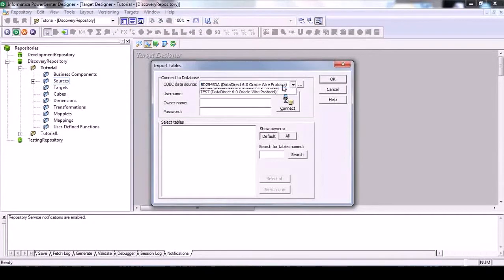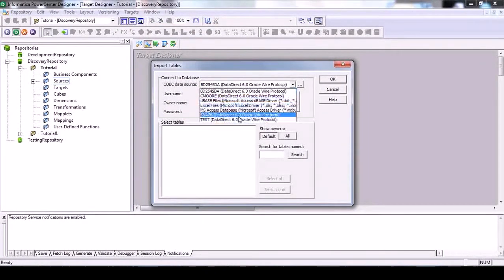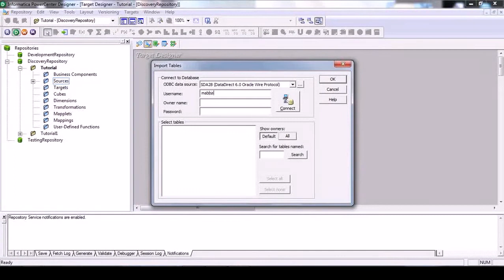Import from database. We will use 28. mabbas is the username, and mabbas underscore tutorial is the schema name, the owner name. Here we give the password. Okay, so here we will select the commitment underscore target.